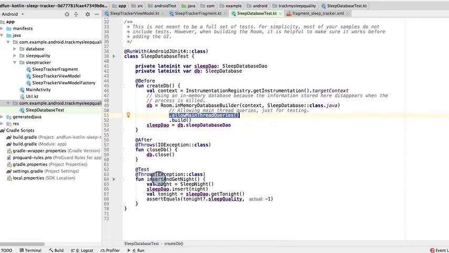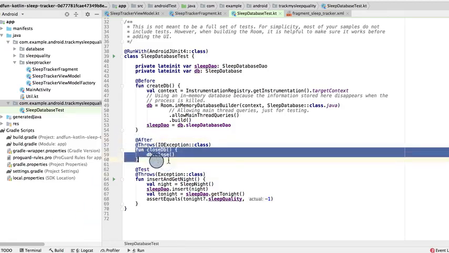Next, in a test method annotated with test, we create, insert, and retrieve a sleep night, and assert they are the same. And if anything goes wrong, we throw an exception. In a real test, you would have multiple test methods. Finally, when testing is done, the function annotated with after executes to close the DB.